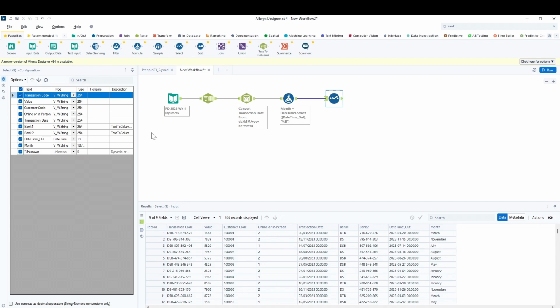You don't want to pull in all the data. You just want to pull in what you need. So in this case, we don't need online or in person. We don't need to know that for this exercise. We don't need the transaction code because we already have bank 1 in here for us. We don't need the customer code as we are aggregating data. We don't need row level information. This bank 2 column with the rest of the digits, we don't need that. Transaction date, we don't need anymore. And I think that's it.